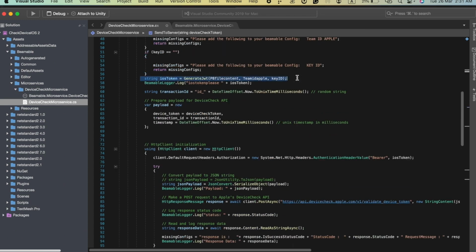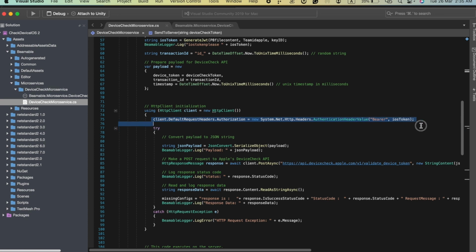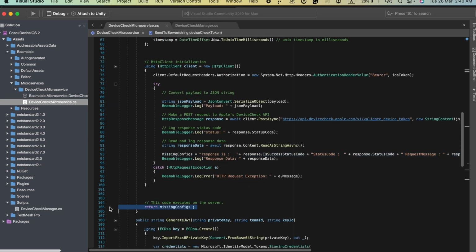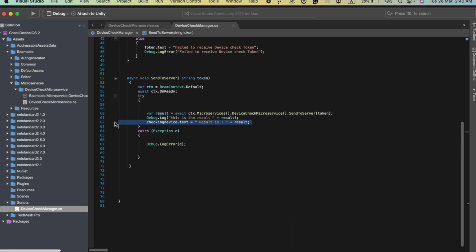After generating the JWT token, we prepare a payload for the DeviceCheck API, including device token, transaction ID, and timestamp. It's crucial to ensure that transaction ID and timestamp are in milliseconds when converting to Unix timestamp to avoid errors later. Then, we perform an HTTP request to Apple's DeviceCheck API. We set the authorization header using the generated JWT token. Next, we serialize the payload to JSON. We make a POST request to Apple's DeviceCheck API. Then, we read and log the response data. The result of the operation, success or failure, is returned to Unity and shown in the check device text.